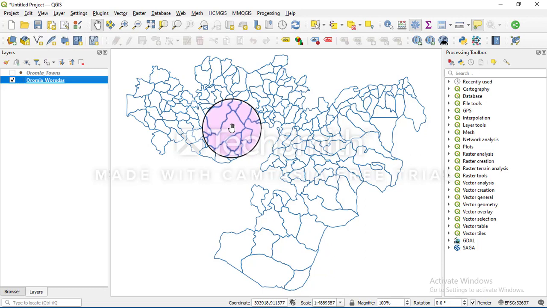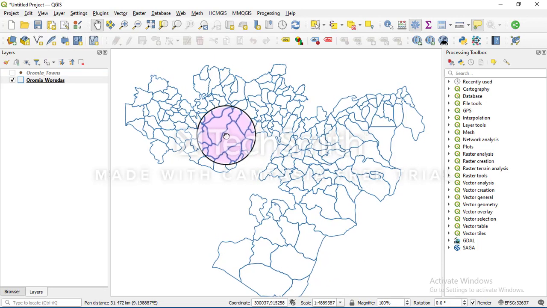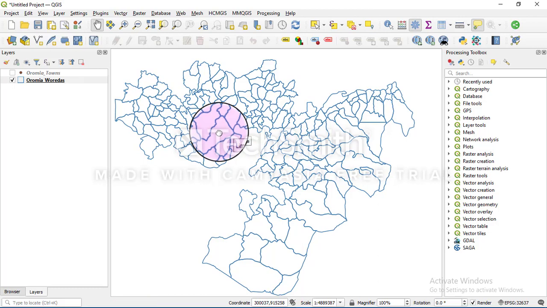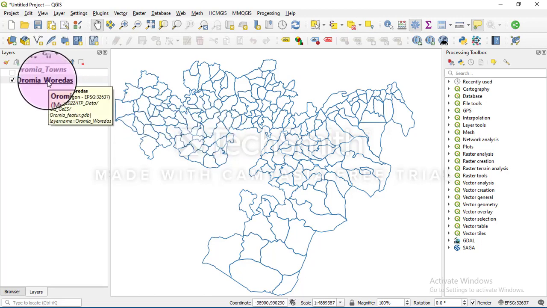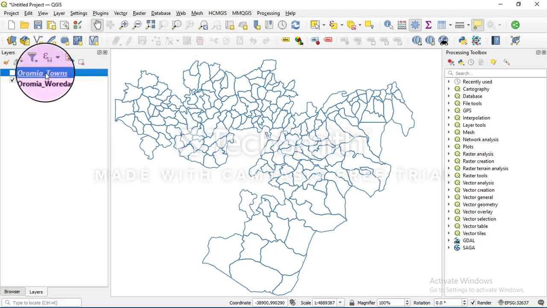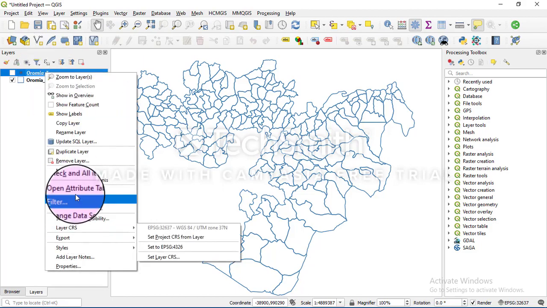Now we are going to map or generate a bar graph and pie chart. For this, we should have more than one variable in order to map using a pie chart or bar graph. It is impossible to map a single variable using a pie chart or bar graph. Therefore, as we have seen in the Woreda shape file, we only have maize production. Therefore, let us check what is in the attribute table of towns of Oromia.